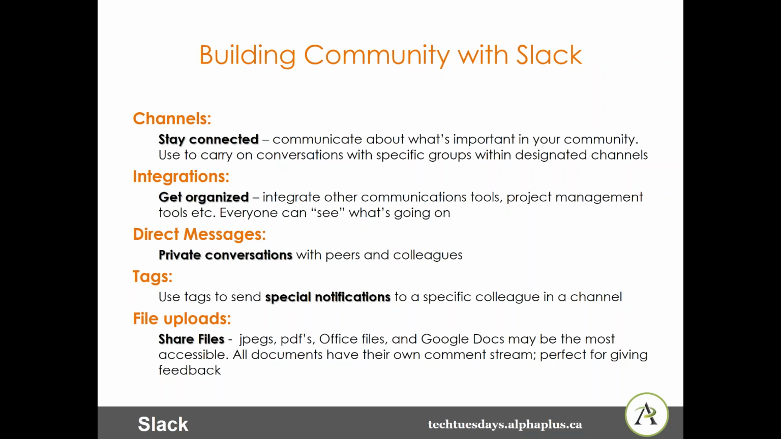We could have discussion groups with specific people around specific topics, things that are of particular importance to us. We can create channels for each one of them. We can maybe get ourselves organized by integrating other communication tools like Google Hangouts, Google Drive, project management tools, etc., so that in our groups, in our channels, everyone can see what's going on at the same time. We can have private conversations with peers and colleagues, people that we are in channels with or not.